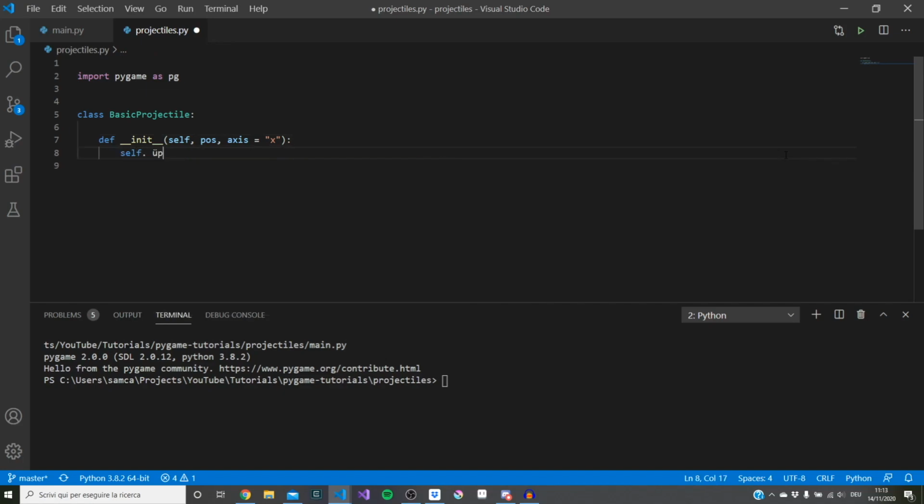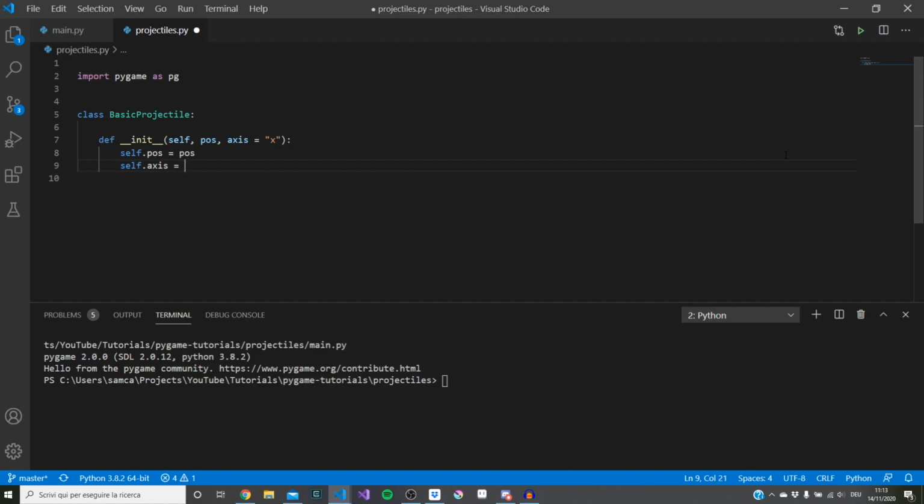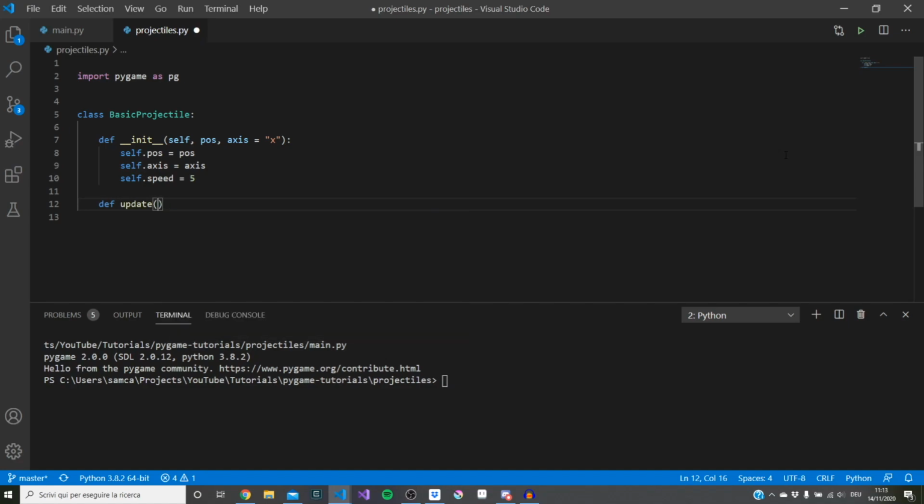I will save these parameters into the class because we'll be using them in our other methods. So that's the position, the axis, and we're also going to define the speed of the projectile, so 5 pixels per update of the game loop. In our update method, we're going to have a very simple logic that's going to say move projectile in X or Y direction. Okay, so if self.axis equals X, we want to move our projectile in the X axis.